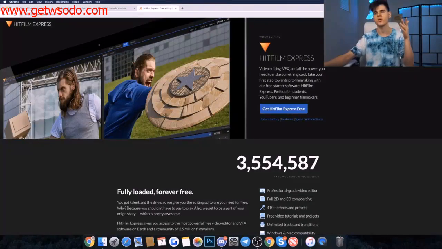You need a free video editor that's used for Windows and Mac. For my example, I have a Mac, so I'm going to be using it for my Mac, of course. The link is fxhome.com/express. I will obviously have a link for you guys.